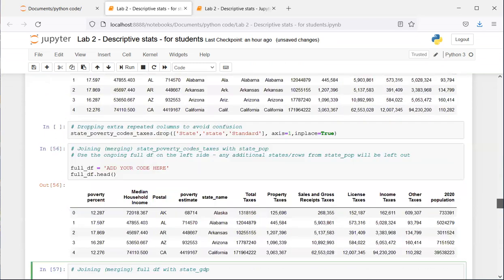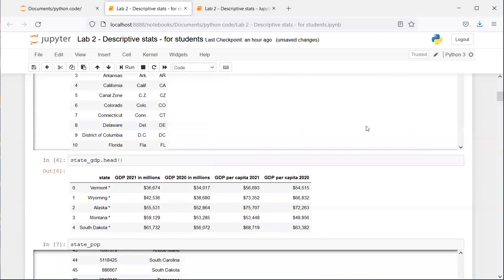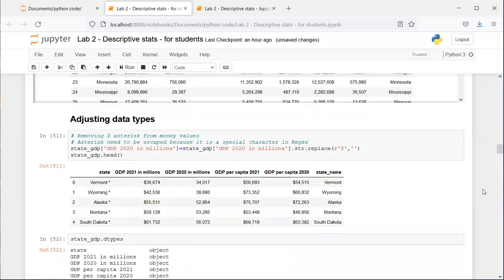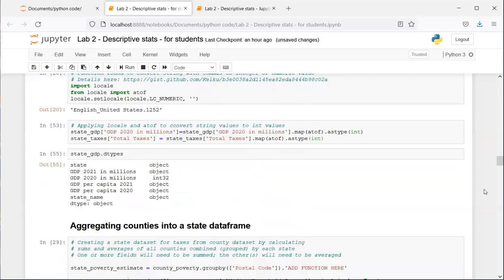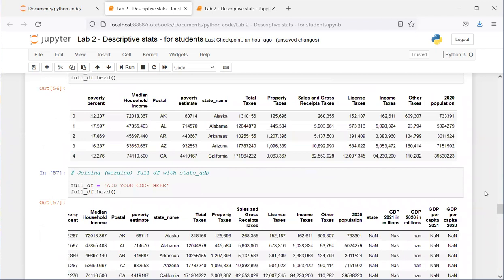So if we go back to state GDP, what did we have? State GDP, we had state name. We had state, and then we fixed it, removed that asterisk, but we had just state name. We don't have postal, so we're going to need to use that to merge it on. But we get some issues there, and it doesn't merge.